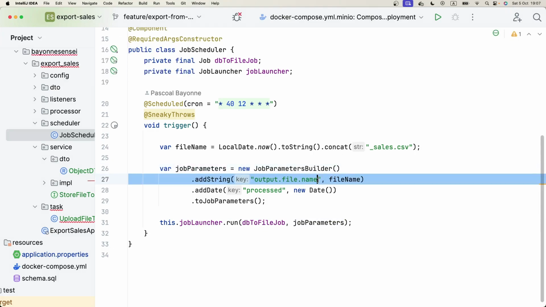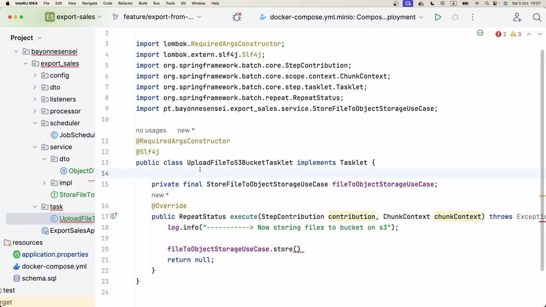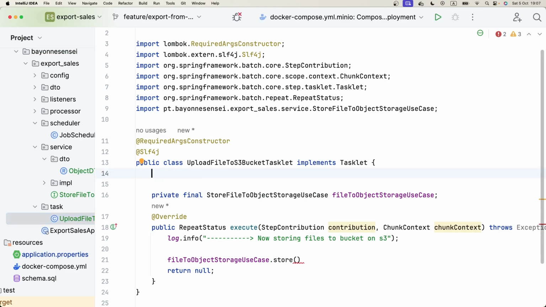And if you understand, go back to that video, you will understand. So we are passing as our job param a parameter which is the output file name. So if I copy this output file name and go back here on our tasklet, I can get this param.